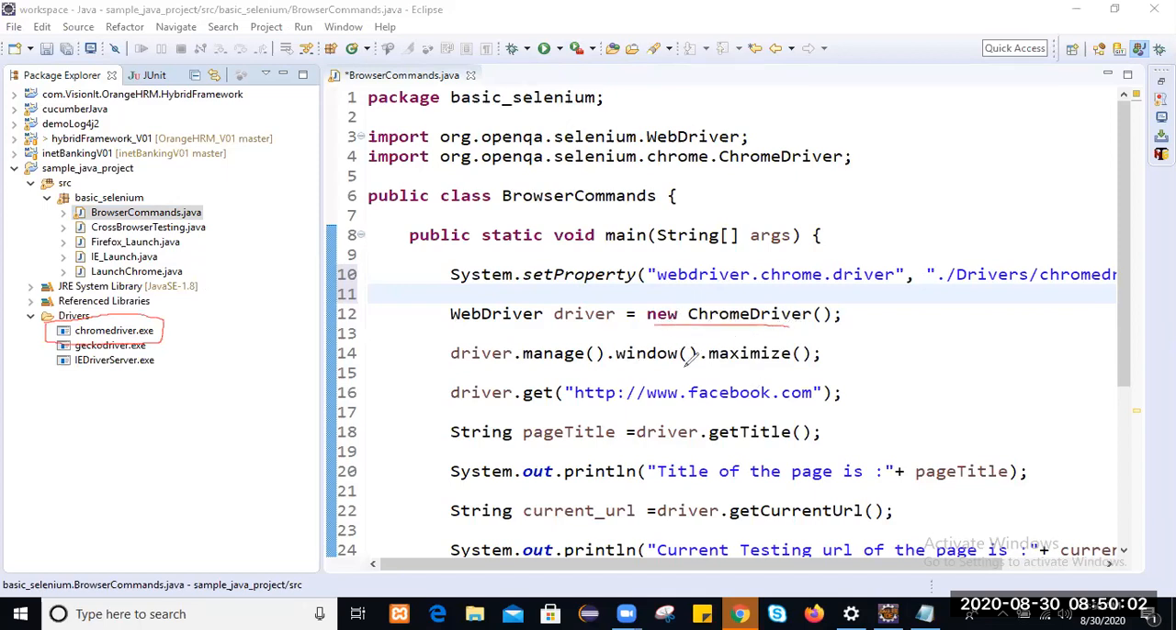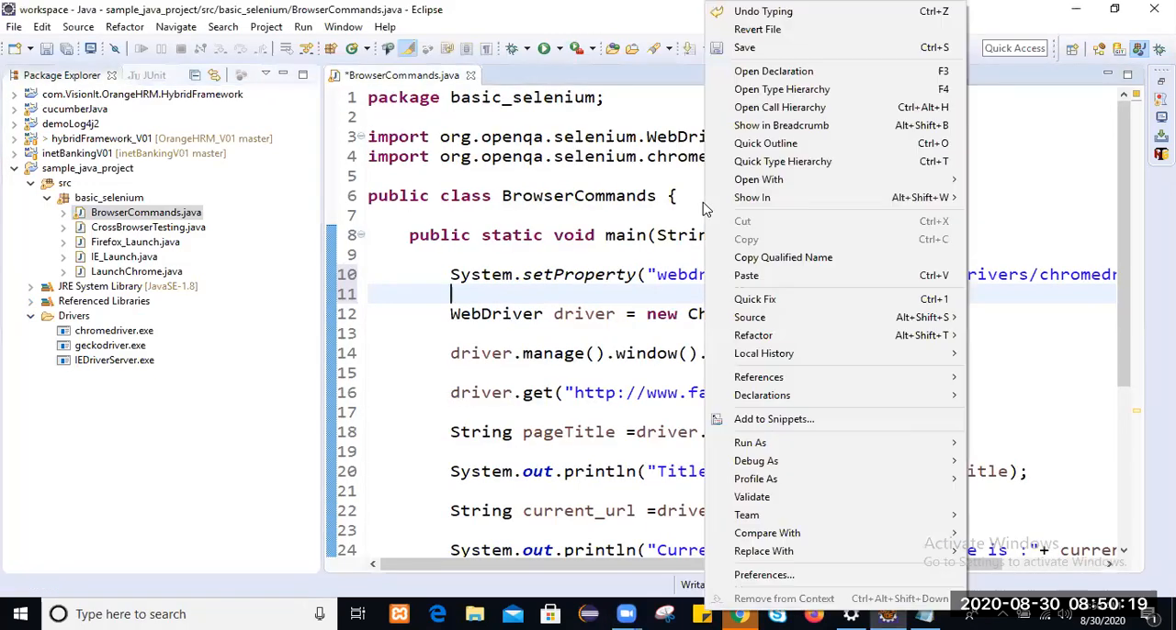This statement will launch the browser. This statement will maximize the window of the browser. This statement will navigate to Facebook. This statement will get the title of the page. This statement will get the current URL. Like that, we have written the script. Let me execute this script. Just right-click and run as Java application.